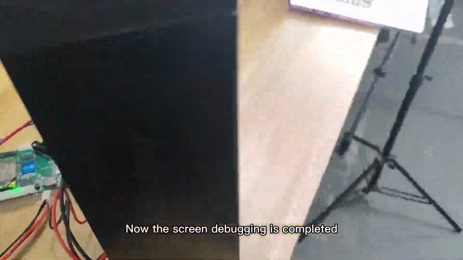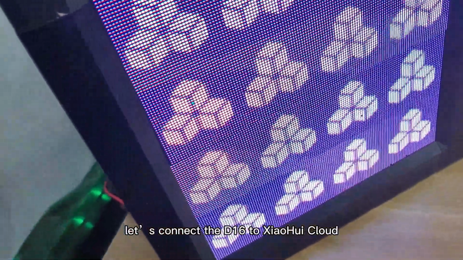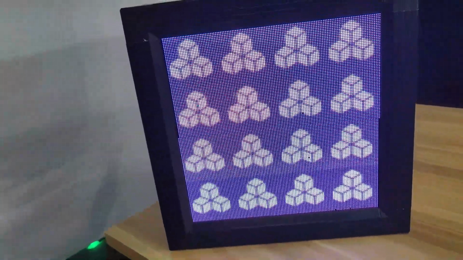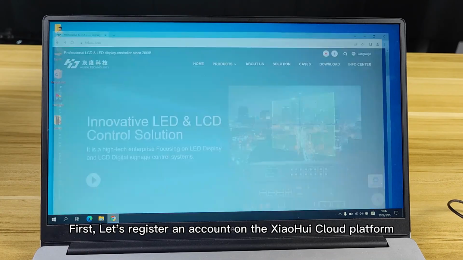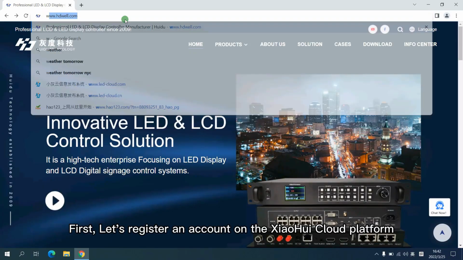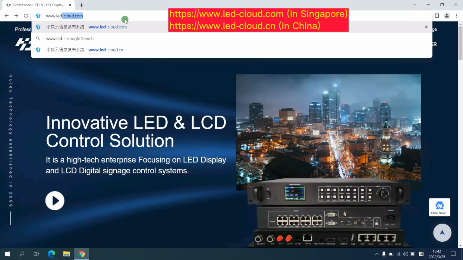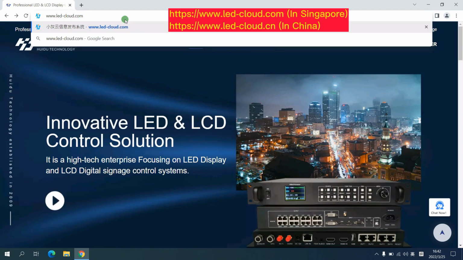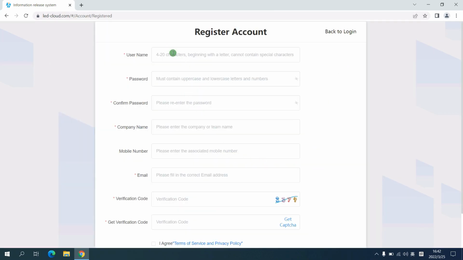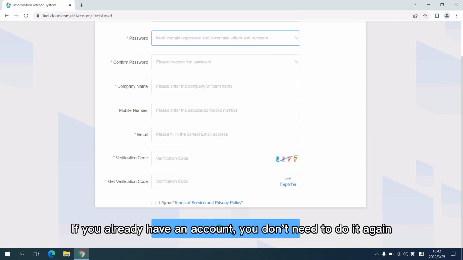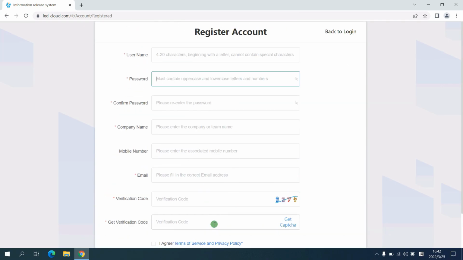Now the screen debugging is completed. Let's connect the D16 to Xiaohui Cloud. First, let's register an account on the Xiaohui Cloud platform. Open Xiaohui Cloud and fill in the blanks. If you already have an account, you don't need to do it again.